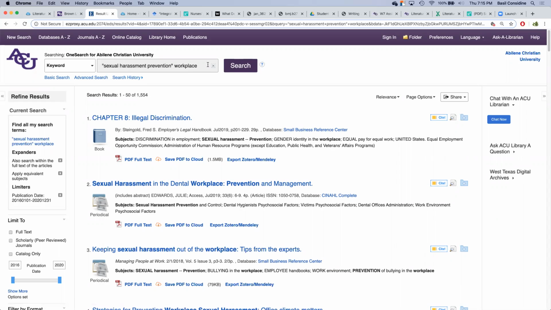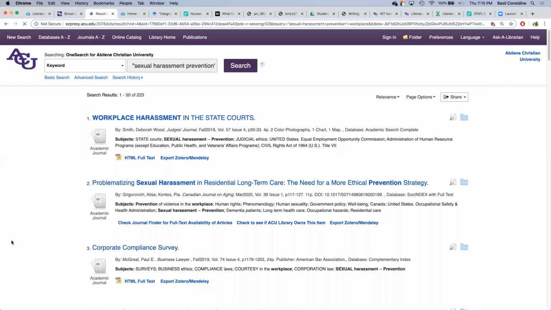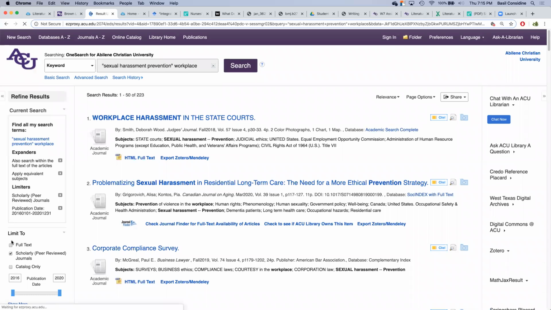We could add in some other things here because we're trying to narrow this down. So let's turn on this scholarly peer-reviewed journals option. There are some textbooks and such that might be excluded, but let's put that on and see what changes here. That knocks us down to 223. That is starting to look much more manageable. So far, our restrictions are scholarly peer-reviewed journals published in the last 5 years. We use the search string sexual harassment prevention and workplace.